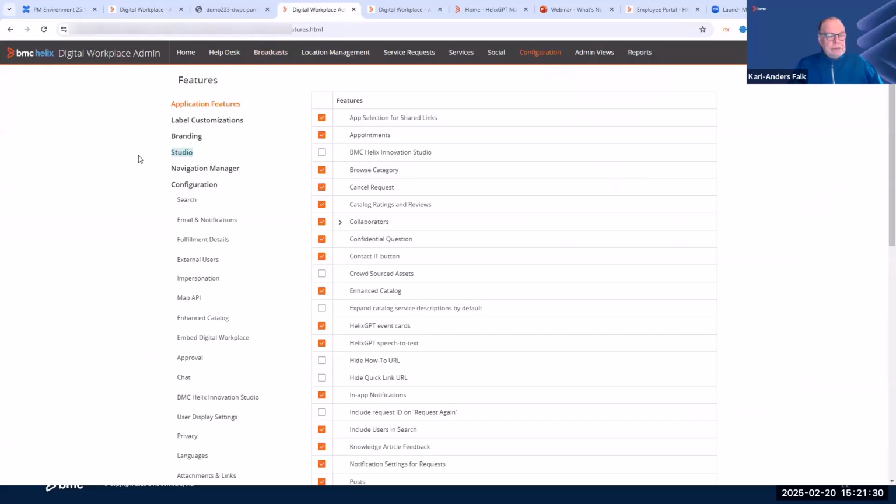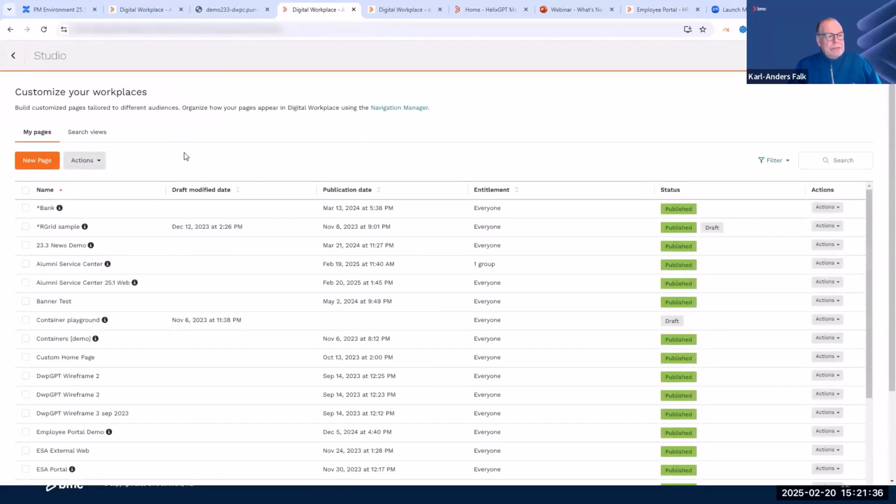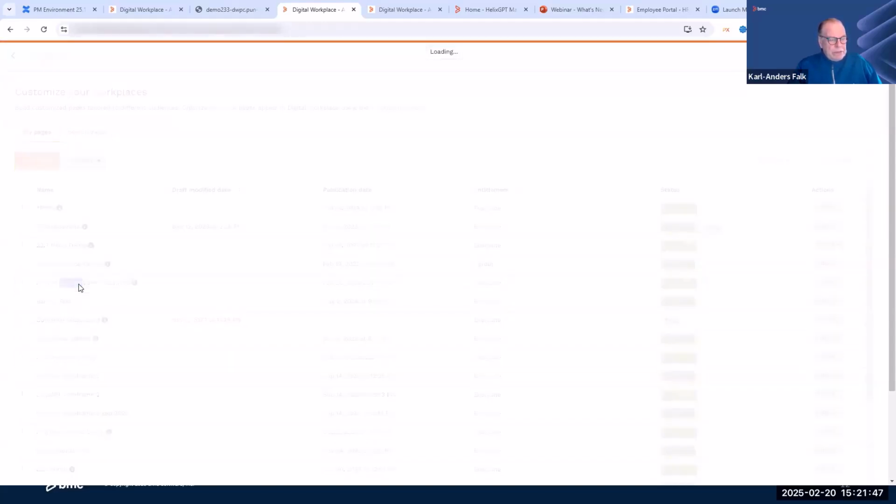You know about Digital Workplace Studio. It's where you create the pages, where you design the pages. And we have had the pages for quite some time. Now we also have the search views. The page I am using is this one.